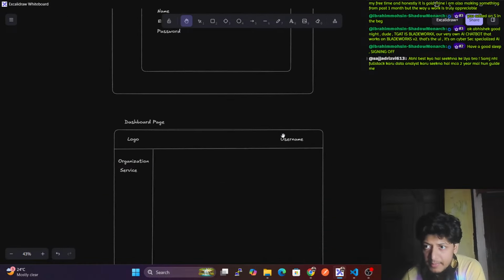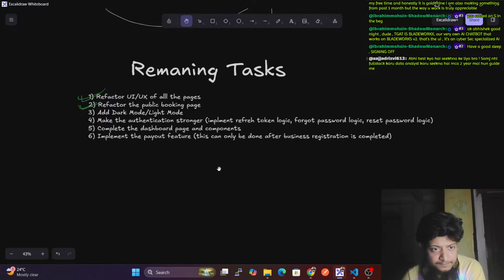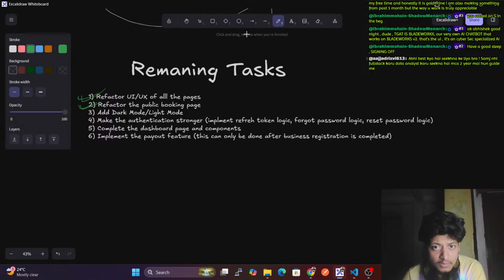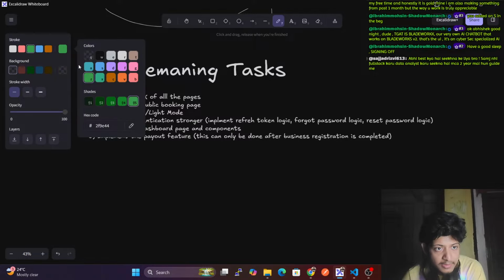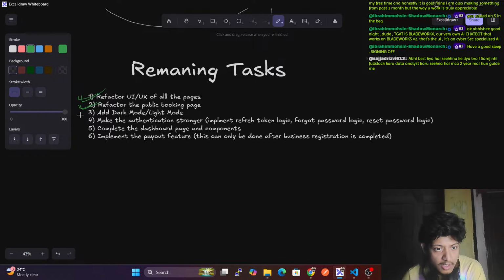So here we have implemented the dark mode. Here we have implemented the dark mode successfully, right? So make authentication stronger, complete the dashboard page and components, implement the payout feature. Okay, fine. So these things we have done. All right.